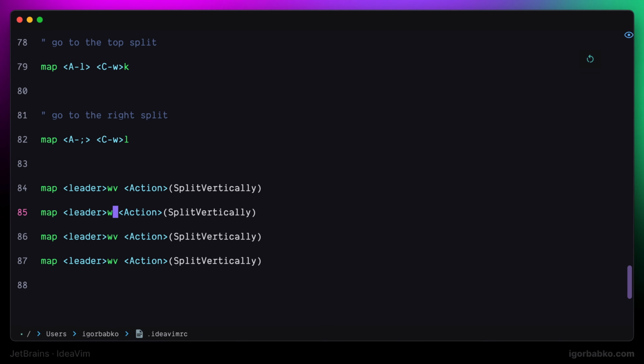The second mapping, which is leader WH, is responsible for creating a panel at the bottom. And also I'm going to define a couple more mappings to easily remove splits. The sequence of keys leader WW will be used to remove certain splits.